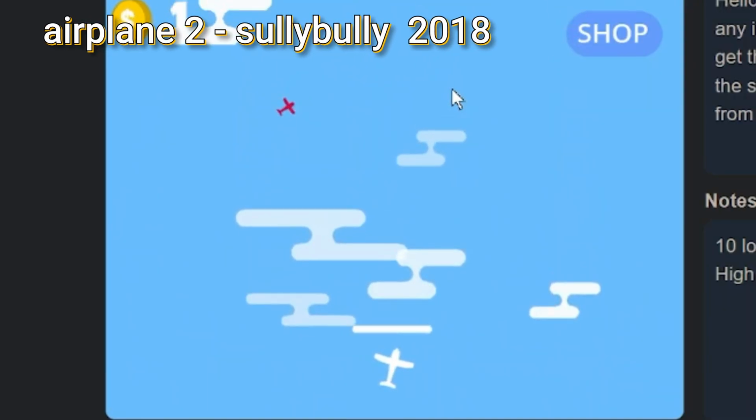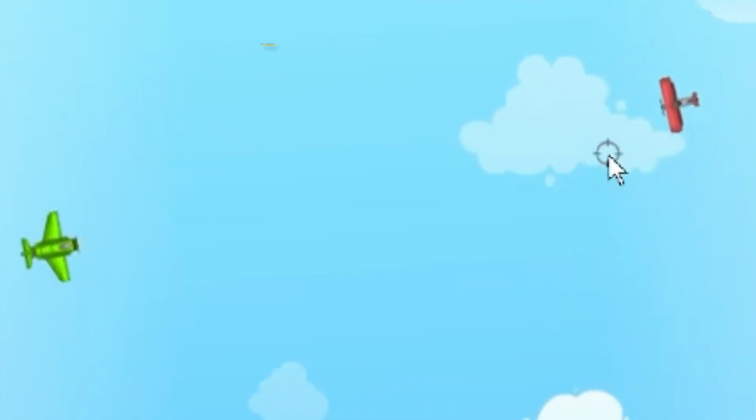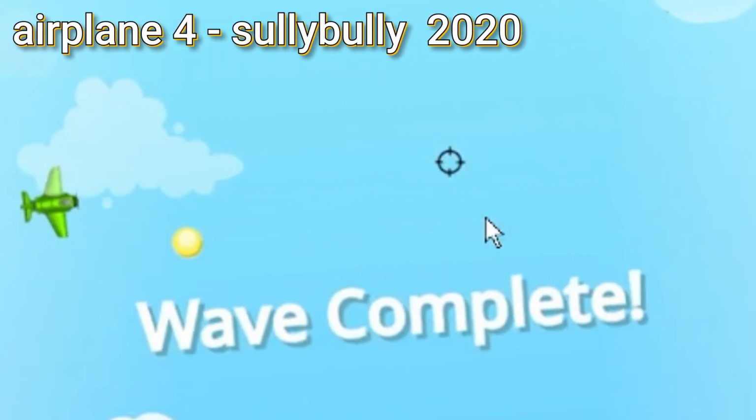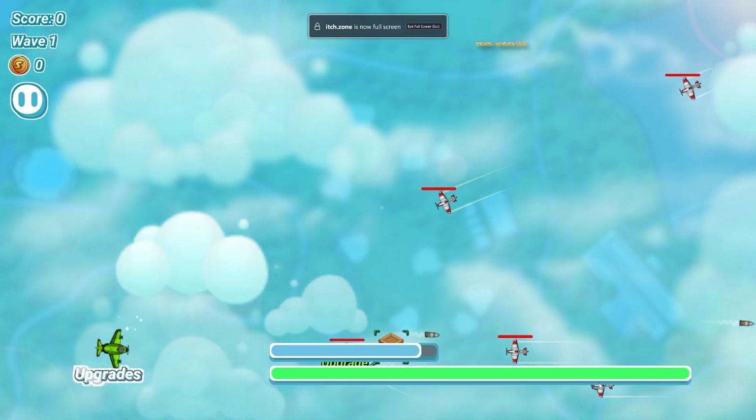Anyways, I ended up making a whole series of Airplane games, from Airplane 1 to Airplane 6. So fast forward a couple years to when I started making Unity games, I also decided to recreate some of my old Scratch games. First up, remastering Airplane inside of Unity.